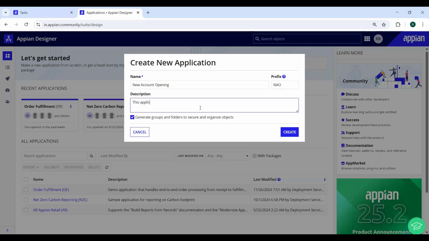We can put a good description. This application will be used to create a new account for customers.